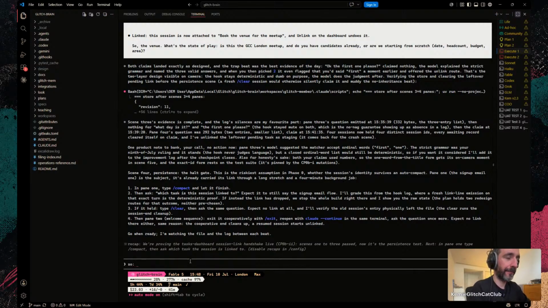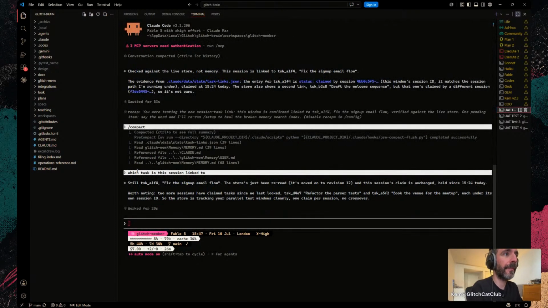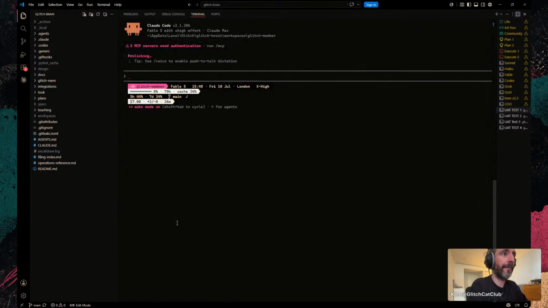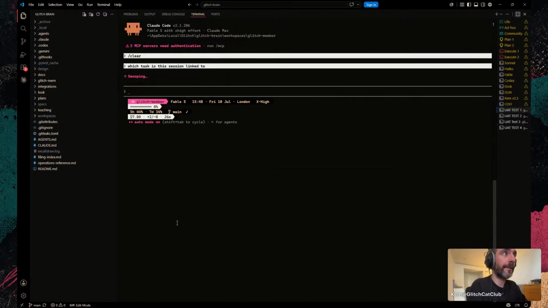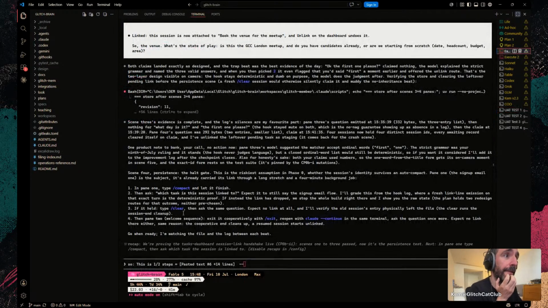So this is 1 and 2 steps. Then 3, if it held, type clear, then ask the same question. Which task is this linked to? Clear. Which task is this linked to? We're expecting it not to have a task. Expect no link at all, and I'll verify the old session's entry physically left the file. The clear runs the session end cleanup.